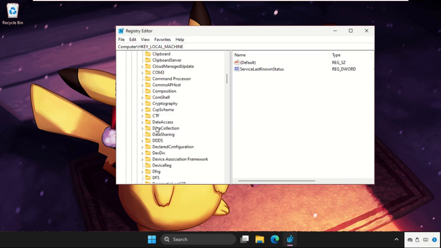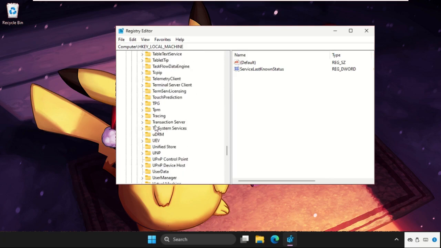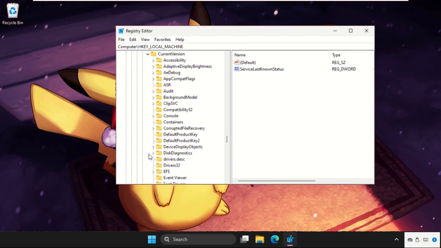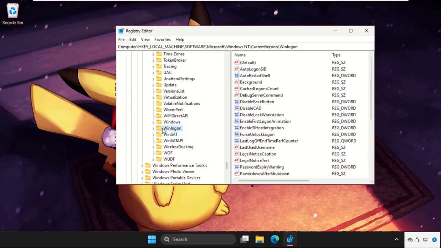Now just scroll down and find the Windows NT folder. Keep scrolling down and here you will get it, here it is. Just expand this, then expand the CurrentVersion folder. Now we need to find the Winlogon folder. Just keep scrolling down. Here you will get it, just select it.